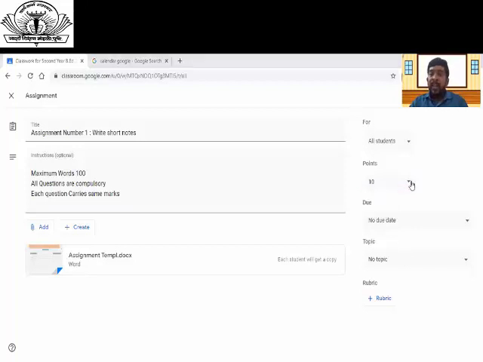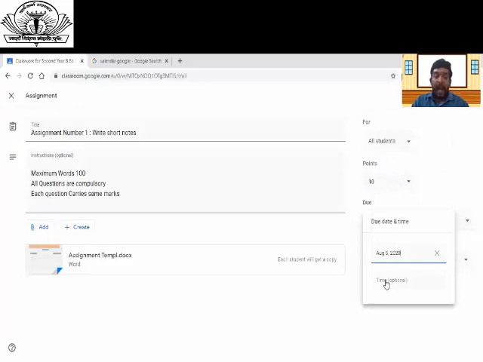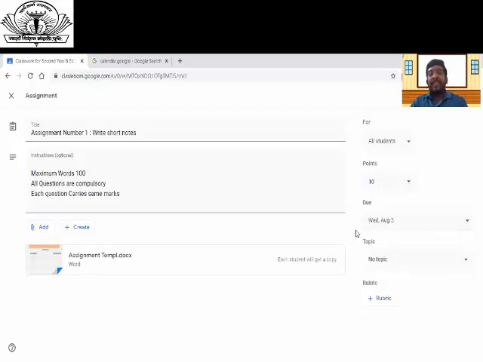What is the due date to submit this assignment? Presently, by default, there is no due date. We can give a date as 5th August. If you want to give a time, you can give the time here also. Otherwise, it will end by 11:59 p.m. on August 5th. After that, nobody will be able to send the assignment.